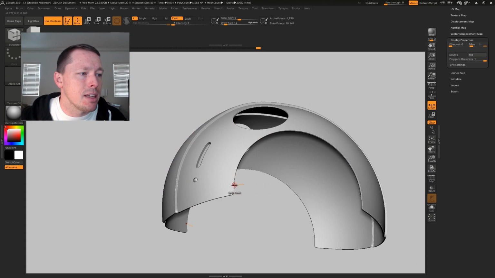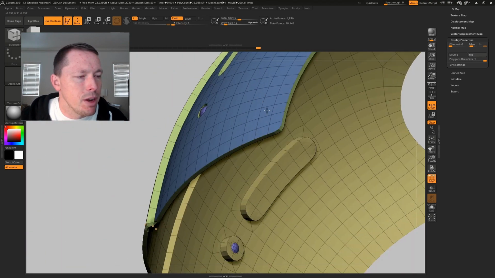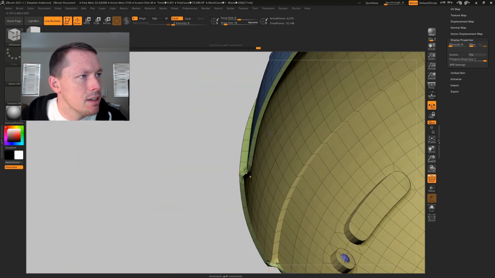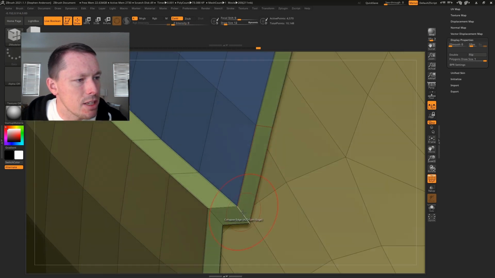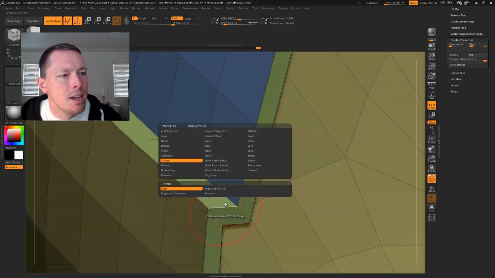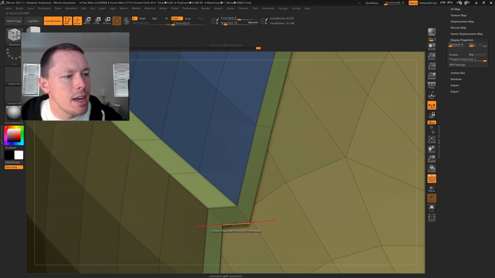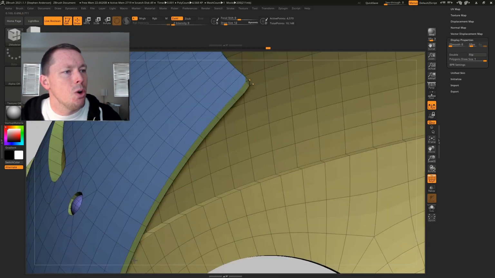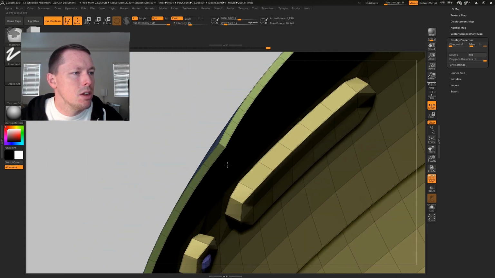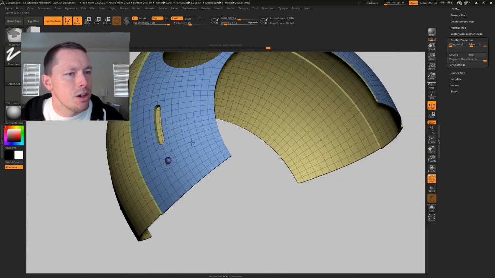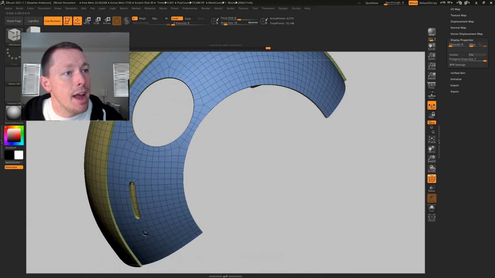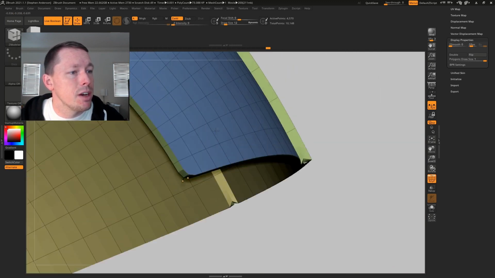So now that we have this, let's check this area. It looks like we have some interesting creasing issues. So we're going to say crease, crease, crease, crease. So now it's going to hold that shape. And it's going to hold that shape. And that's looking great. Let's get over here. Let's get this as well.